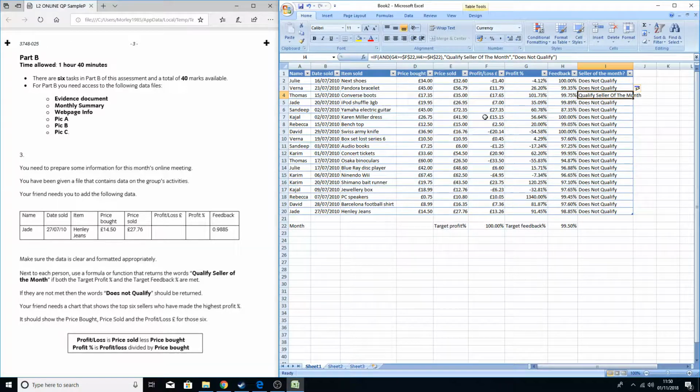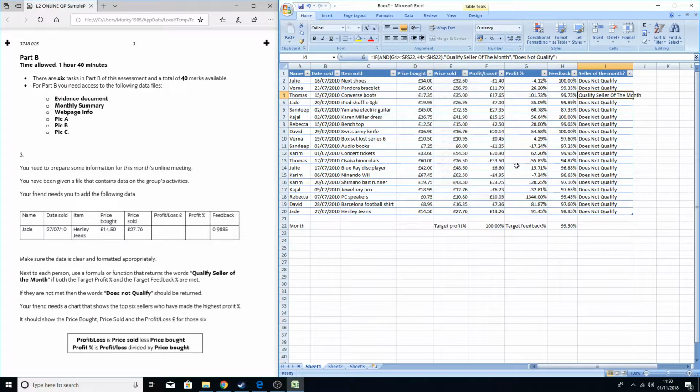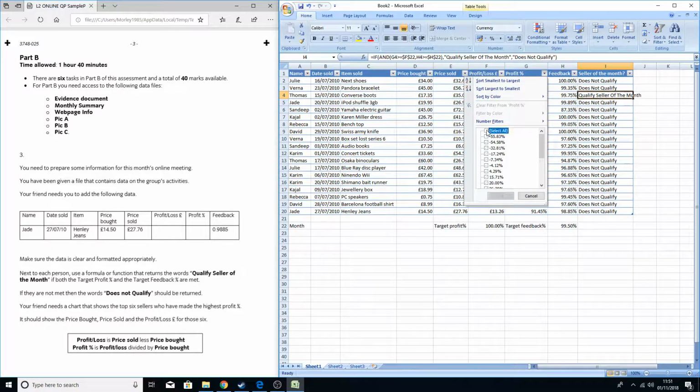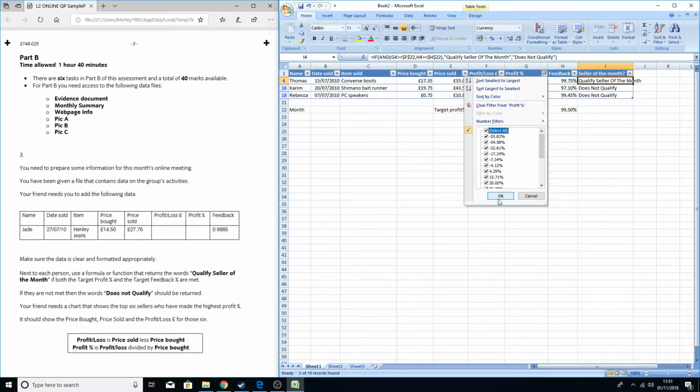Now, you can double check this to see if it's worked by just filtering it. Everything that's above or meeting 100%, there's only 3 that we'd identified earlier. And this time, if you look, there's only one that's above the target of 99.5. Rebecca's just missed out by 0.05%. So yeah, there is only Tom. So we know it's working all fine.